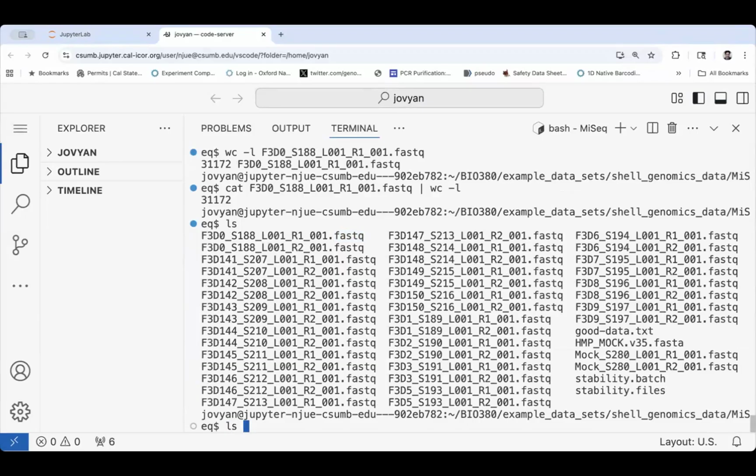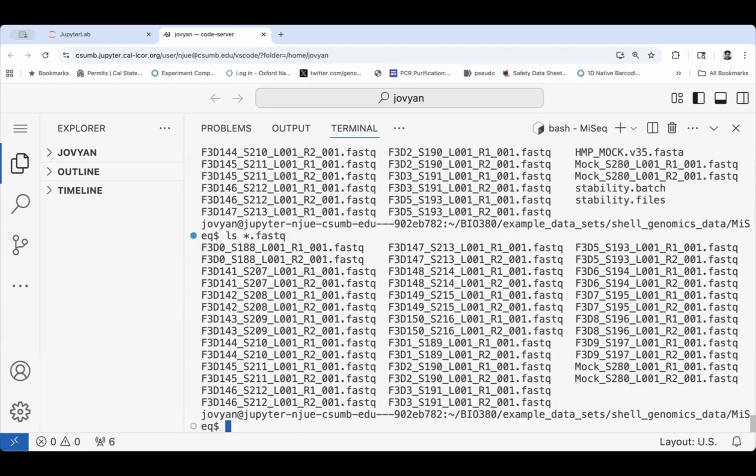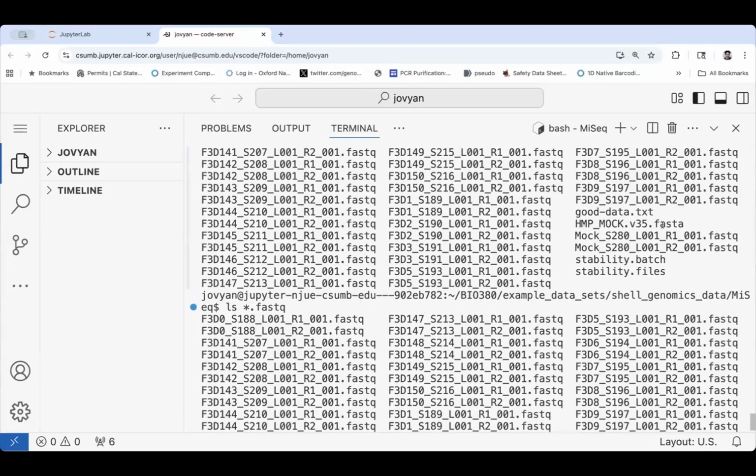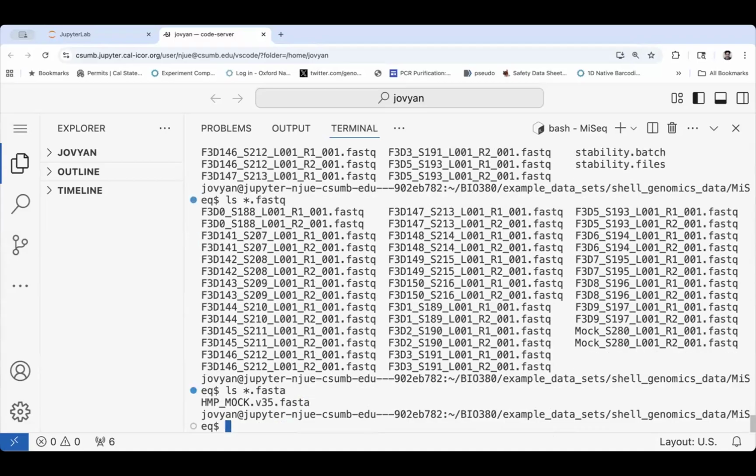I can type ls wildcard dot FASTQ. So if I hit enter here, what do you think it's going to list? All the files that end in FASTQ, right? In other words, with the wildcard, it doesn't matter what's before the dot FASTQ. As long as it ends in dot FASTQ, it's going to list them all. And that's what happens. If I wanted to list everything that ended in FASTA, I can just change this and it's going to list the one file that ended in FASTA.